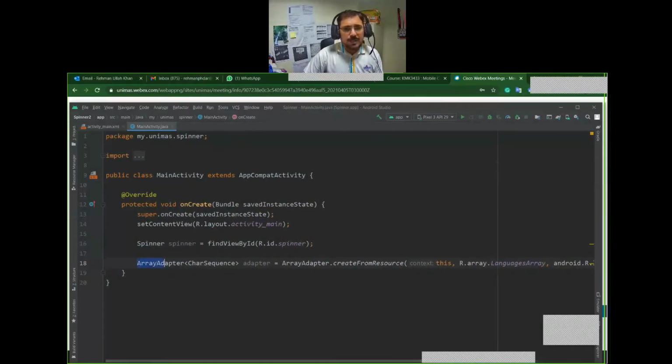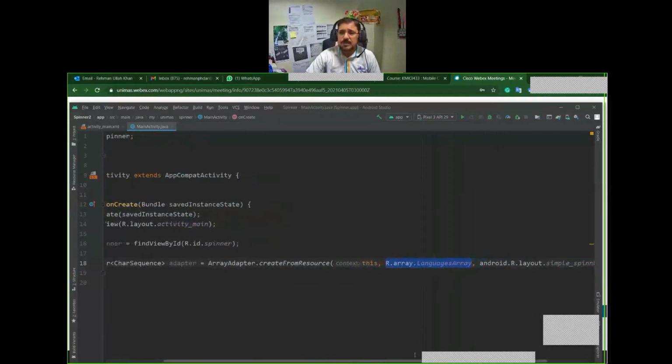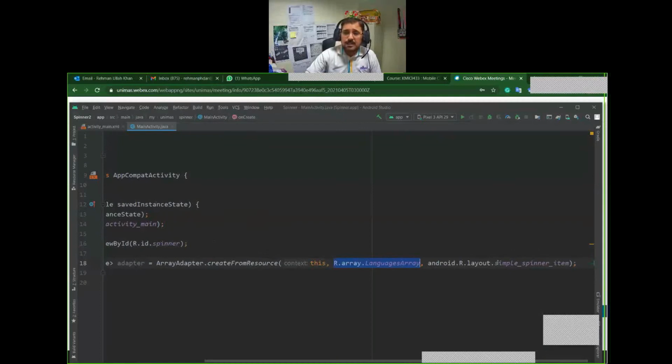Oh, quite long coding. Array adapter, character sequence, the adapter name. Array adapter, that creates from what? Create from a resource. Okay, this is the context, meaning to say which view or which screen wants to create this drop down list. So at this time this class, the main activity. After that, where is the source? Create from a resource. The resource is where? R dot array dot language is the array that we created, and the drop down list should be displayed how? It should be displayed like a simple spinner item.